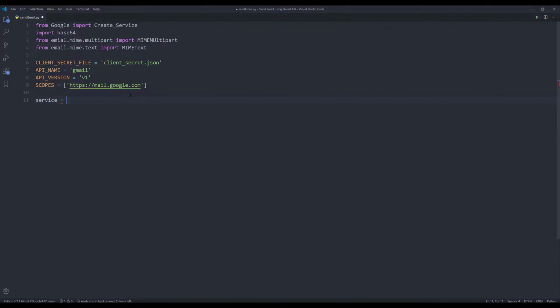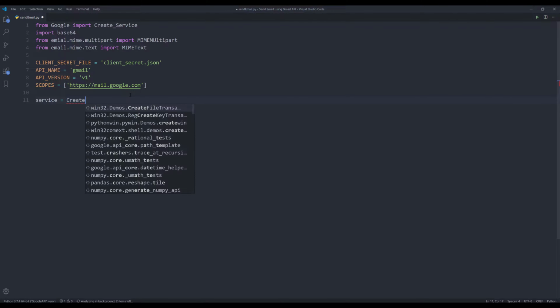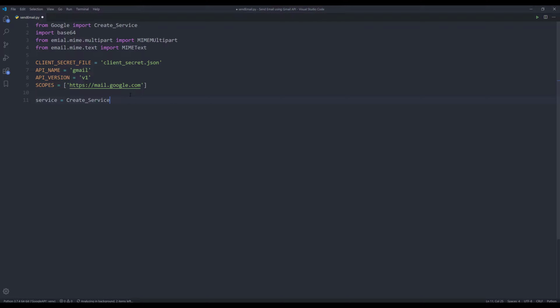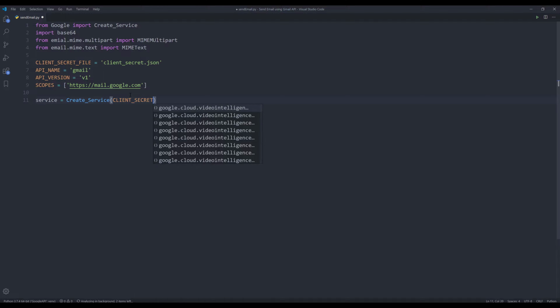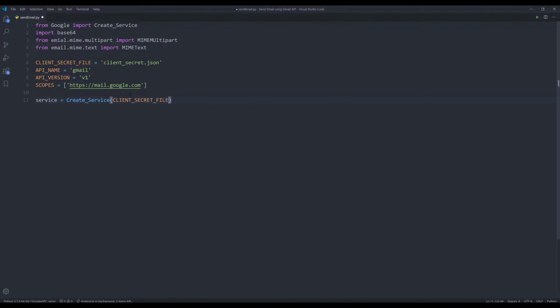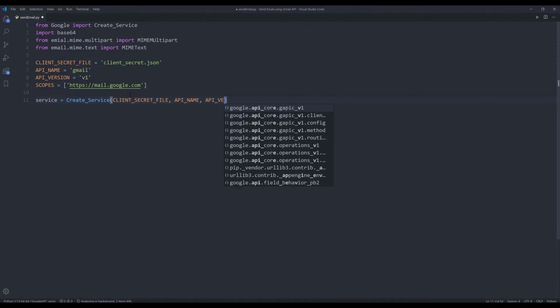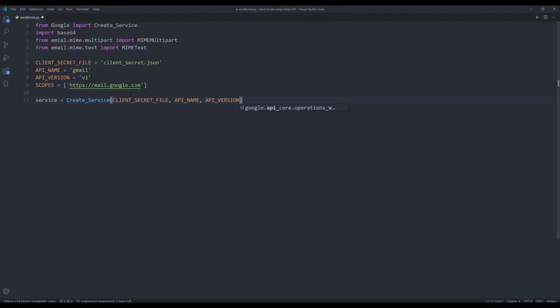Now I'm going to create my Gmail API service instance. I'll use my create service function. My first parameter is client secret file, then API name, API version, and scopes.